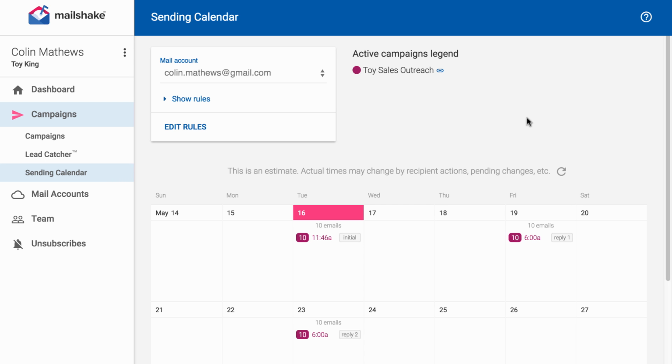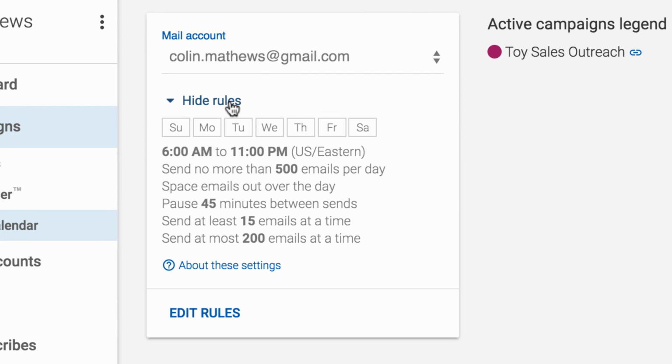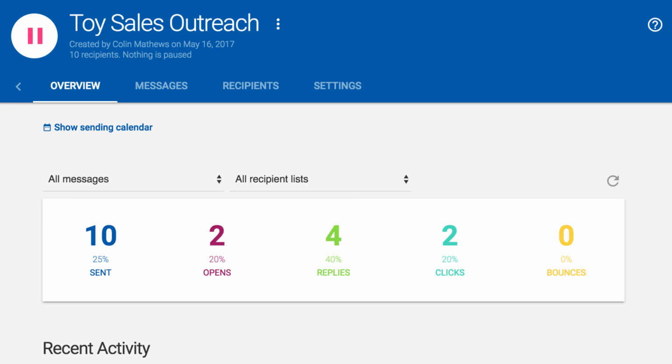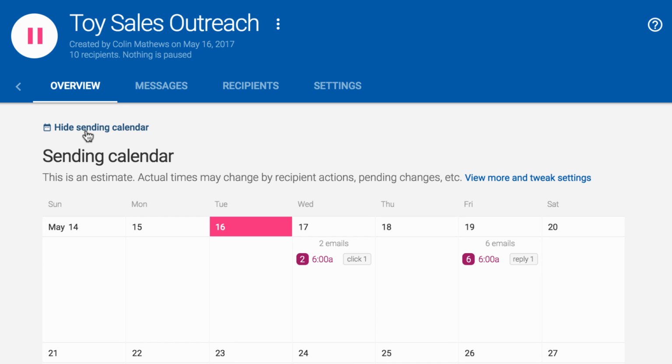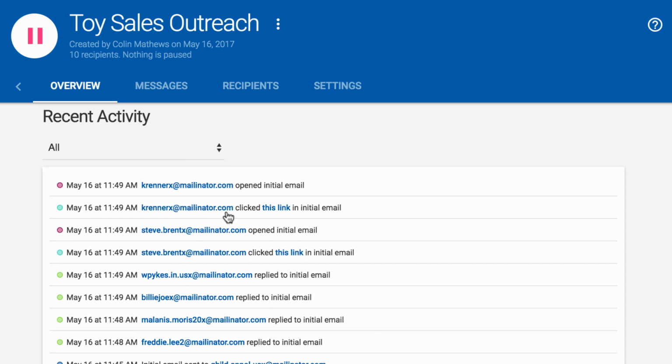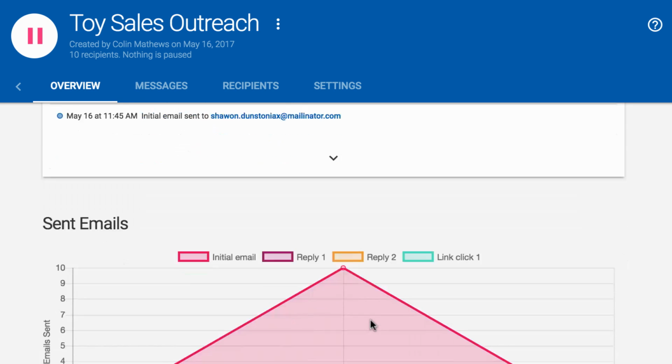And here's where you can tweak how your schedule works by specifying what days you can send on, what time frame of each day, max number of emails, among other things. Once your campaign starts to send, you'll be able to view statistics and recent activity. You can view the upcoming sends for this campaign, or you can view the high-level statistics here and drill down with these drop-down lists, or you can click on any of the recent activities.